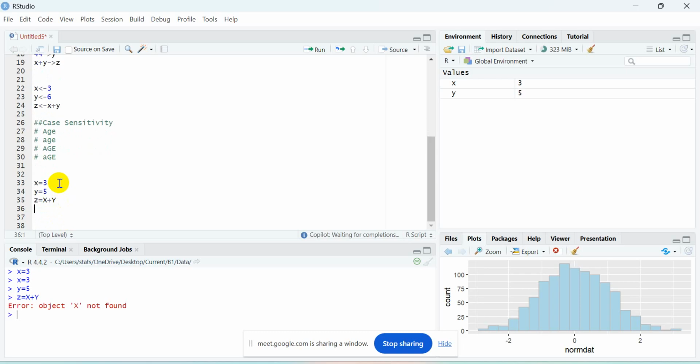Now it is showing an error in the console, and the error says object X not found. It means that the capital X you wrote here does not have any value. Why? Because the variable you specified, x, is in lowercase. If something is defined in lowercase and you use it in uppercase, it will show you the error that it does not have any value. So this is the meaning of case sensitivity here.